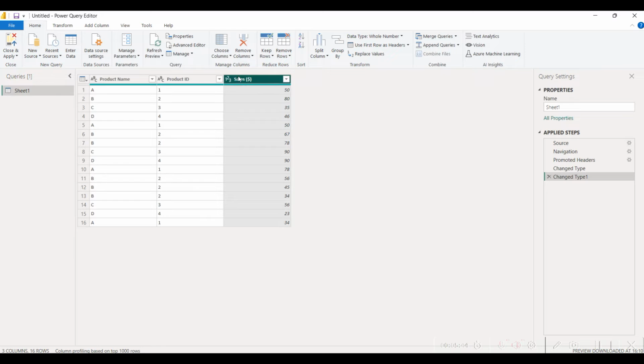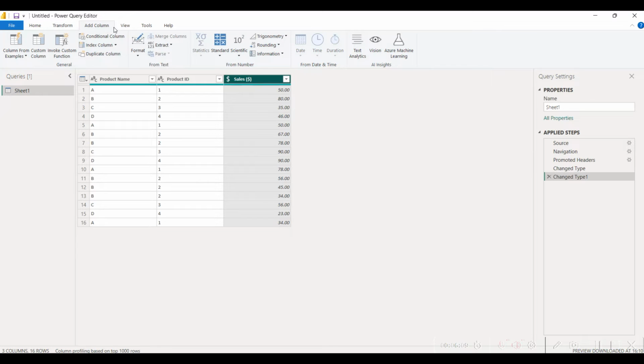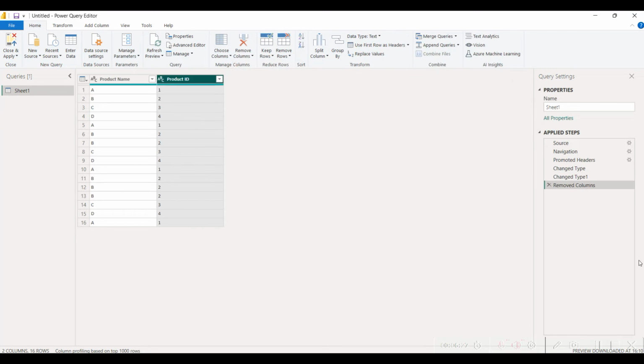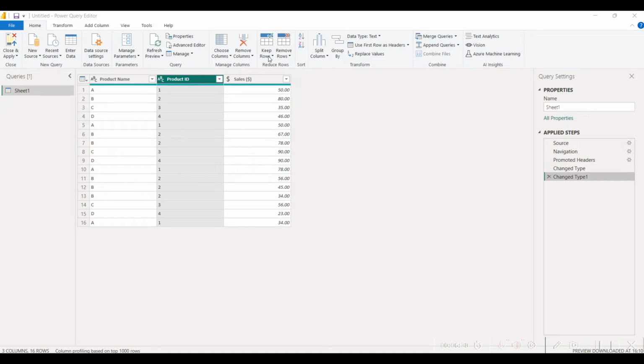Similarly, the sales, we can convert into the currency type. At the top, you can see home, transform, add column, view, tools and help. In the home, if you go towards the right, there are a few things which you can take a note of. There is this remove columns, wherein you can go and remove a particular column. Just click on this to go back into the previous step. You have the option of keeping some particular columns, keeping top rows, keeping bottom rows, keeping a range of rows, keep duplicates, keep errors. So you have all these options.